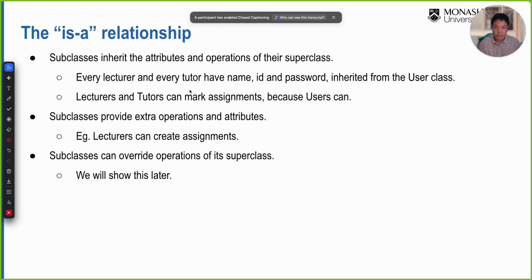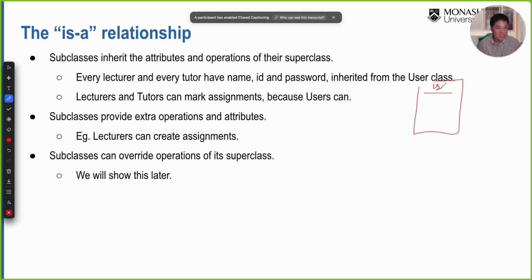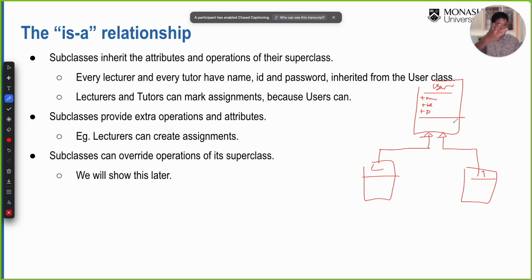Next, is-a relationship. Here are a few more examples as well. Every lecturer and every tutor have name, ID, and password, and both of them can inherit from the user class here, right? So how to draw this one? We have the user class, okay, user, and inherit, and we have lecturer here and the tutor here, inheriting the common properties, the name, ID, password, that kind of thing, from the user class.